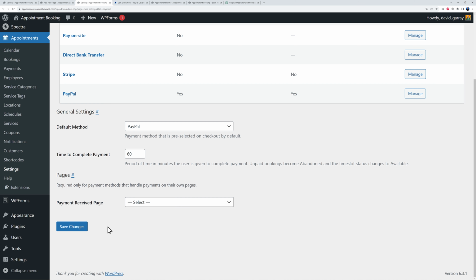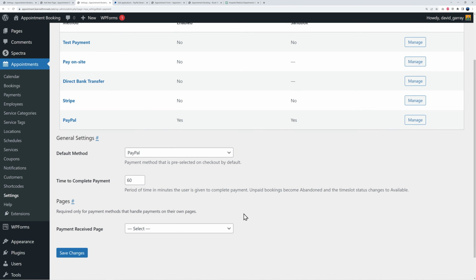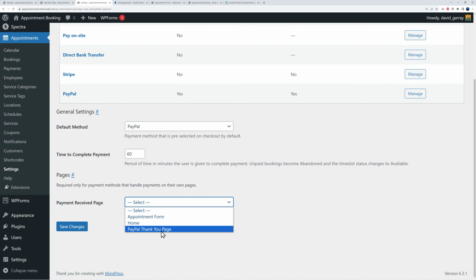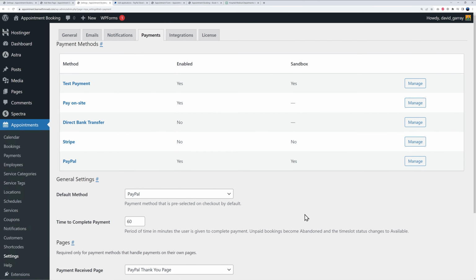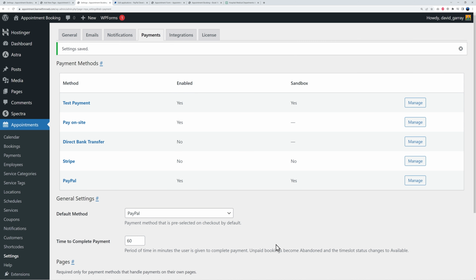Now let's go back here. Now don't forget to save your changes first, okay? And now we can select our page. So there it is, PayPal thank you page. Okay, very good. So now I've also enabled test payment and pay on site. So we can select among all these different payment methods, okay? So let's save our changes.